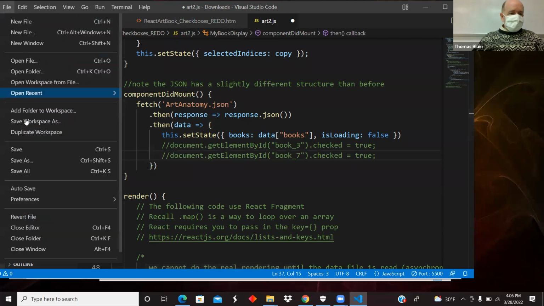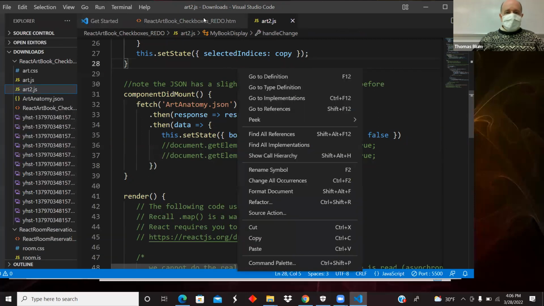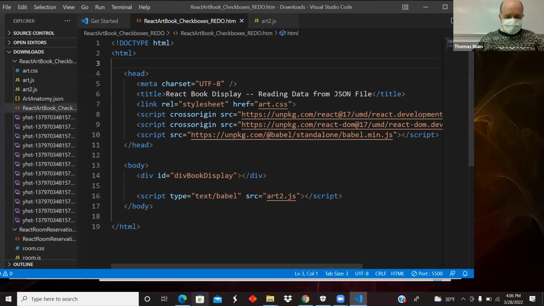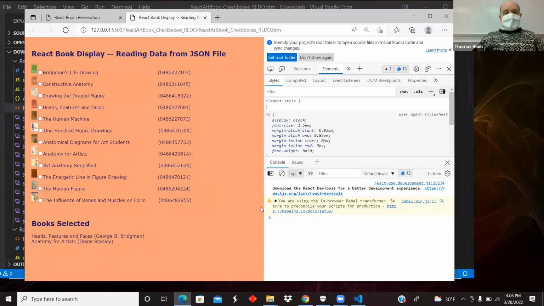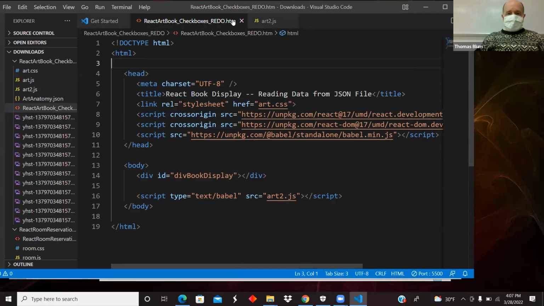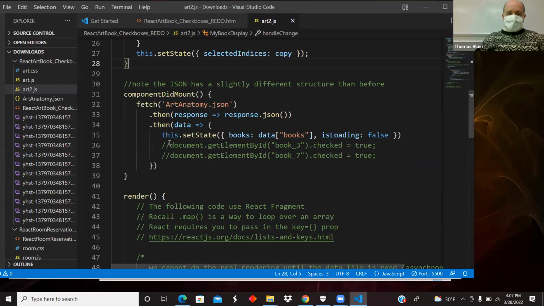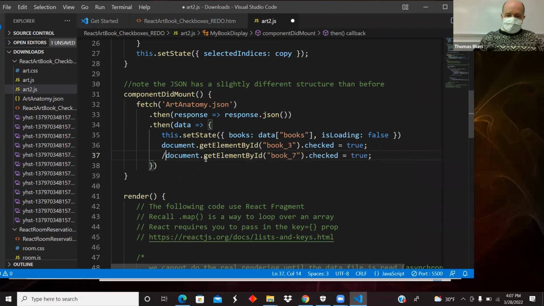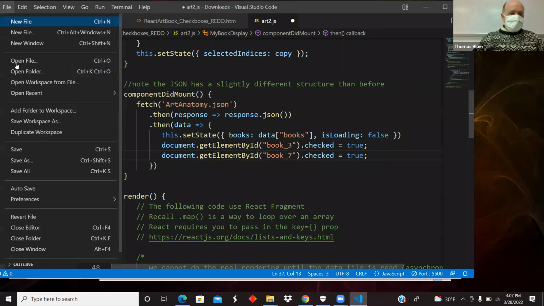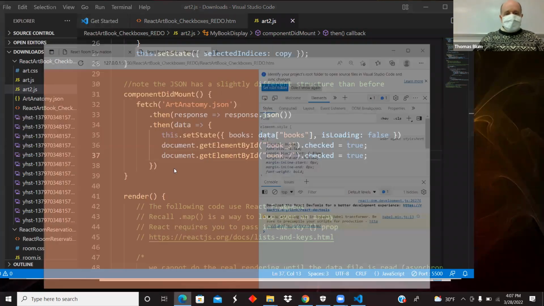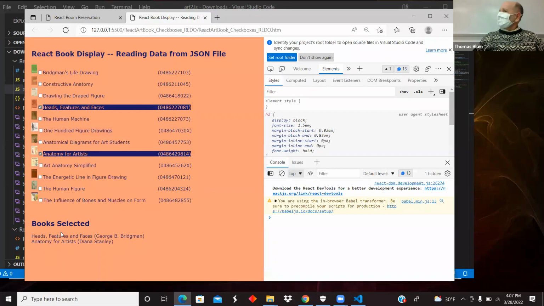So let me save that, and then where's the HTML? Oh, I should have just updated it. Let me see. So now it's down here, heads, features, and faces, and anatomy for artists are selected, but they're not checked. So that's what this did here, is the visual checking of the checkbox. So if I save it and I go back, they're checked.